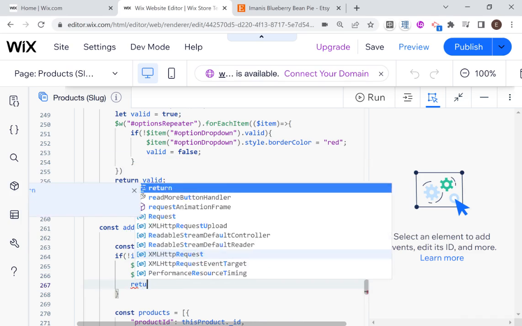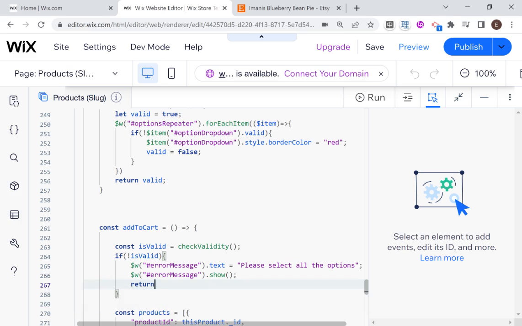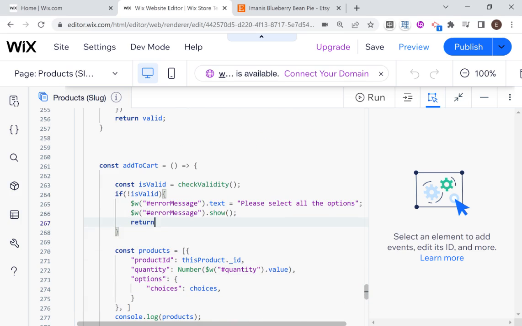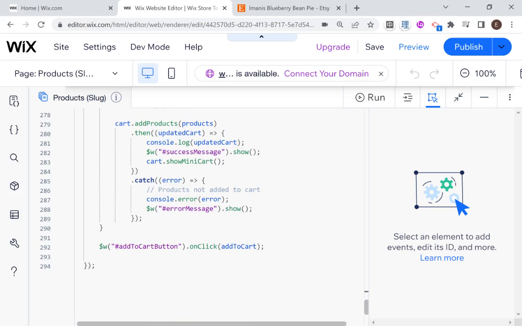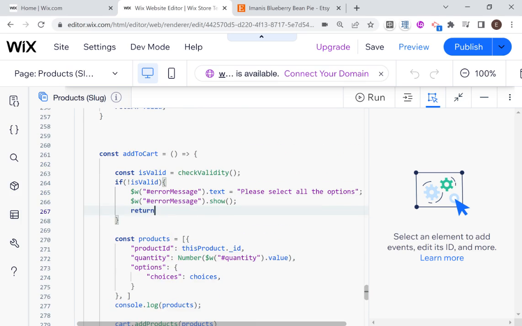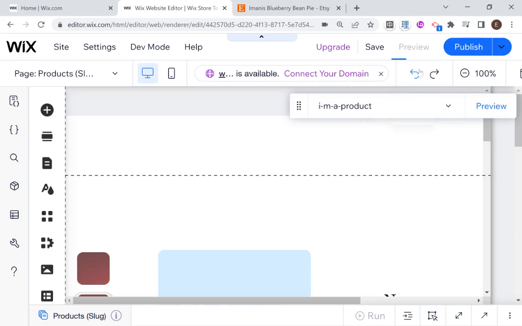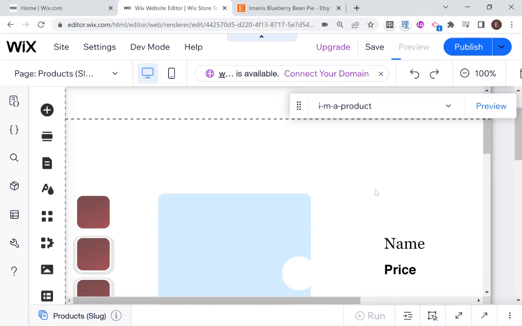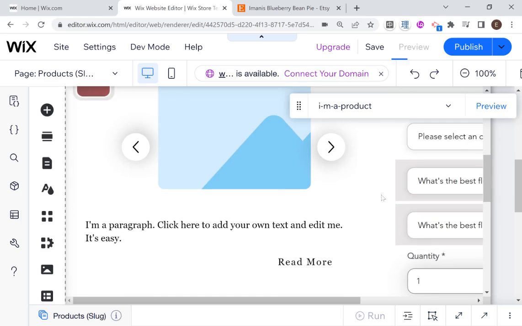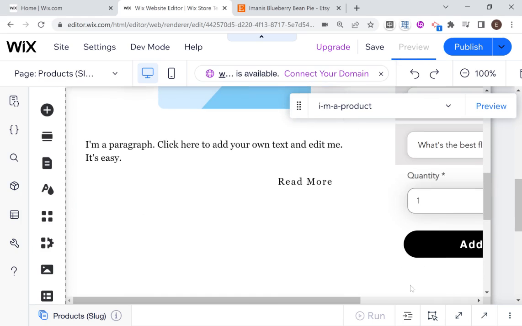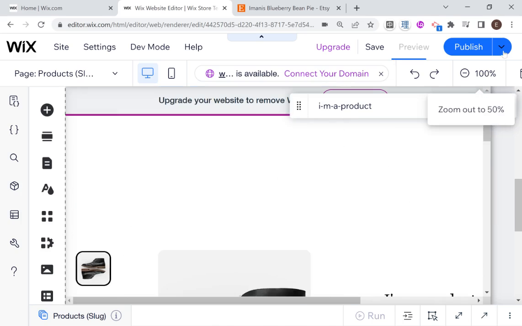And what return will do here is it'll exit this add to cart function, and then basically we won't actually add the products to the cart. Okay, so if everything is running smoothly, let's check it out. Let's go into preview. And if we try to submit without selecting one of our options, then that option should turn red, and we should get our error message here on the bottom.